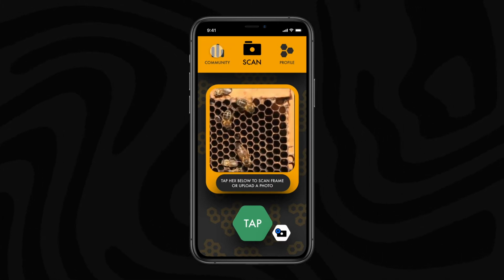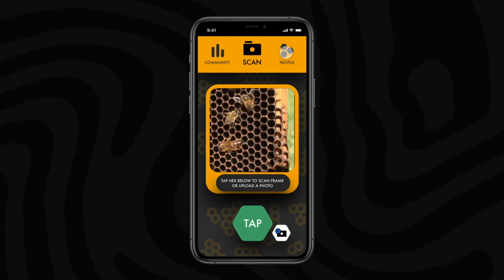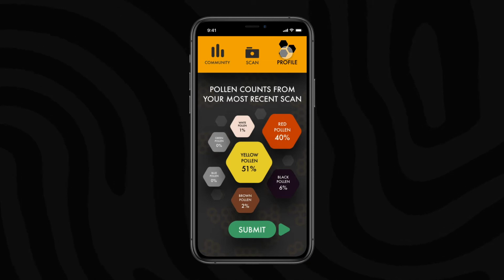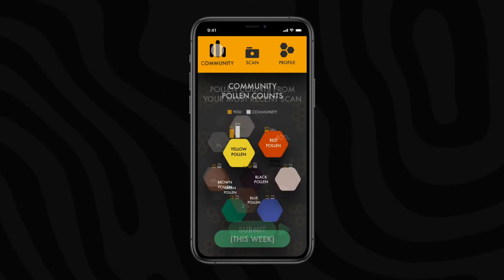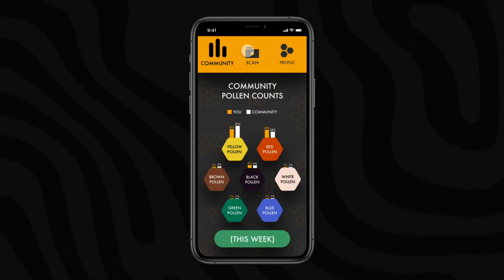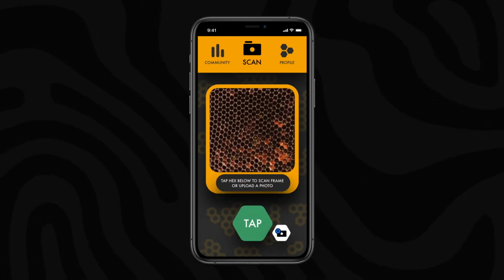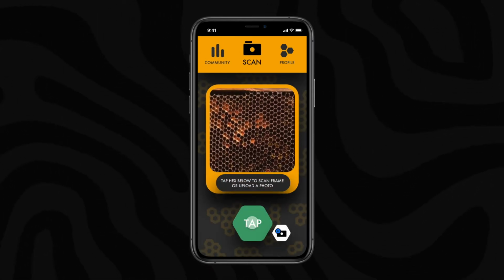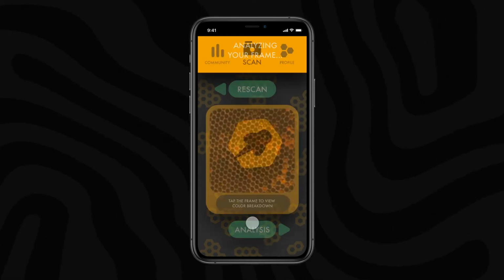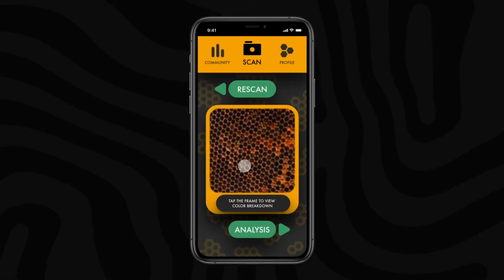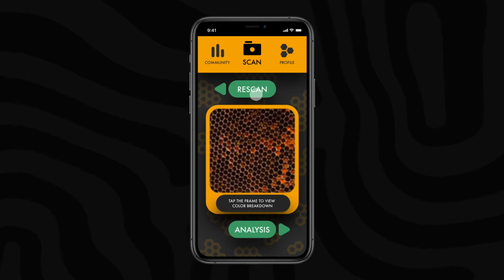In this top section, I can shuffle between pages. There's the profile page and the community page. But I think I'd like to scan first. So here I will line up my shots and tap this button down below. And this shot's looking a little blurry, so I think I'm gonna rescan.